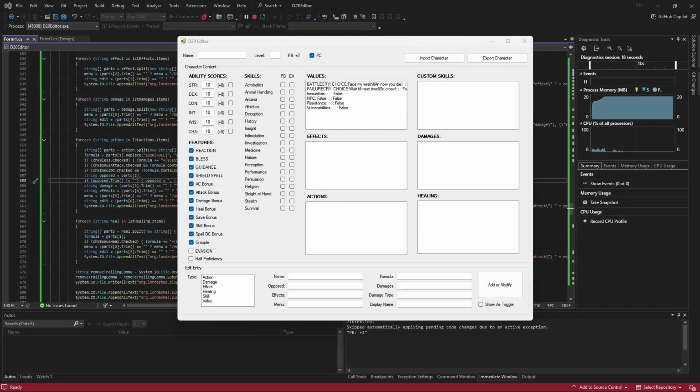This is a quick introduction to the D20 Editor, which is the editor for creating characters for the D20 plugin. Obviously, you could create these by hand, but I created a quick editor, nothing fancy, that will get you going much faster.